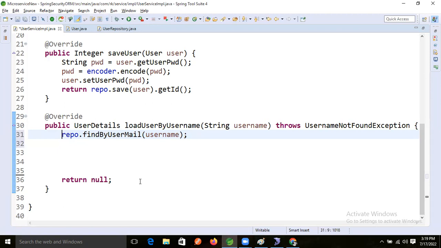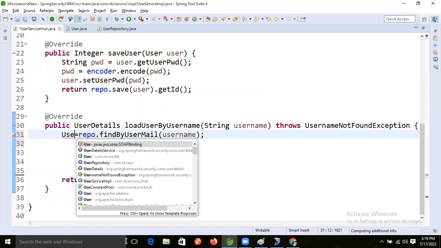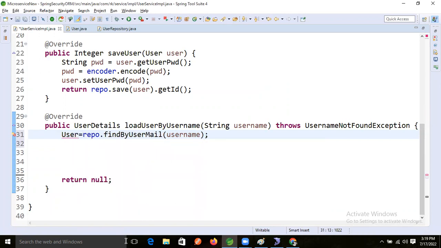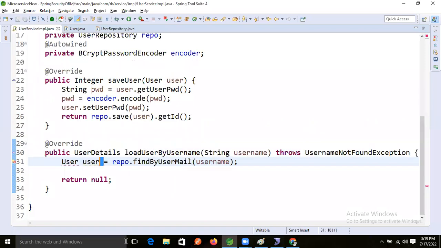After fetching that, we will convert this into an object. In which object? Our user object, right? User details. Let's take user only. User data we are getting, right?